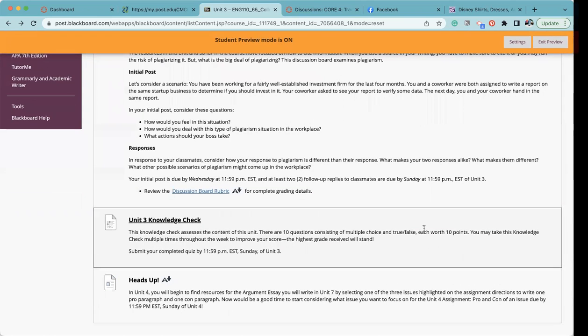And then, like I said, instead of a writing assignment this week, you're going to be taking your first knowledge check or test. It is 10 questions long. They are multiple choice and true false. Each is worth 10 points, and you can take it as many times as you want to. So the highest grade will be the one that you keep. Okay. So that's what we're going to be doing this week.